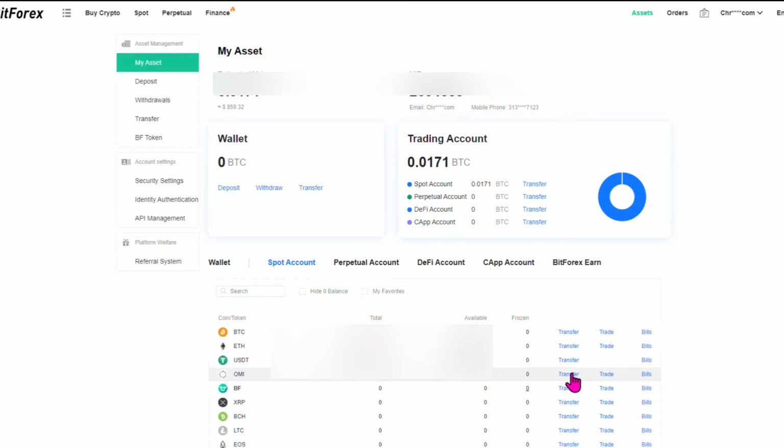Then from here, go ahead and click transfer. We are going to take our OMI from our spot account to our wallet. It shows you the amount that you have, and then you're going to click on transfer all, and then click confirm. You get a notification that says transfer successful. Go ahead and click the X on this screen right here.